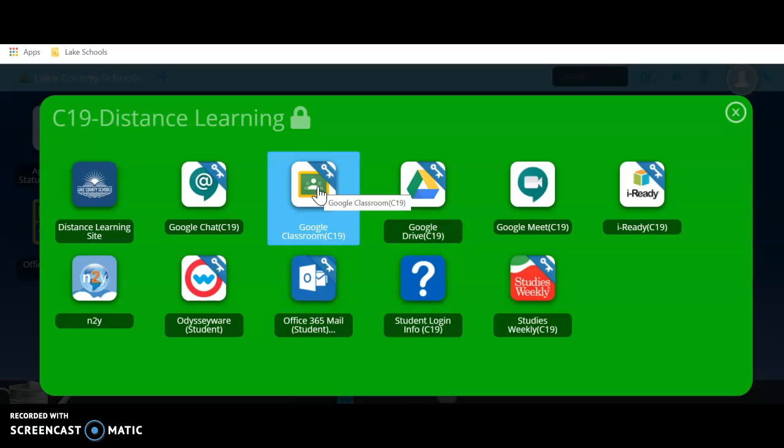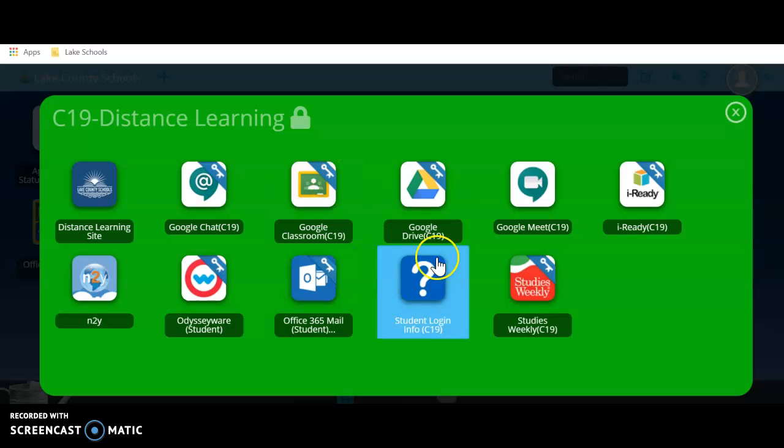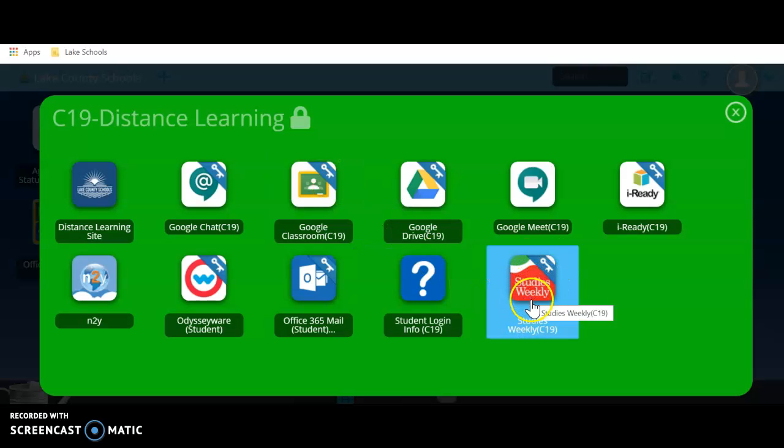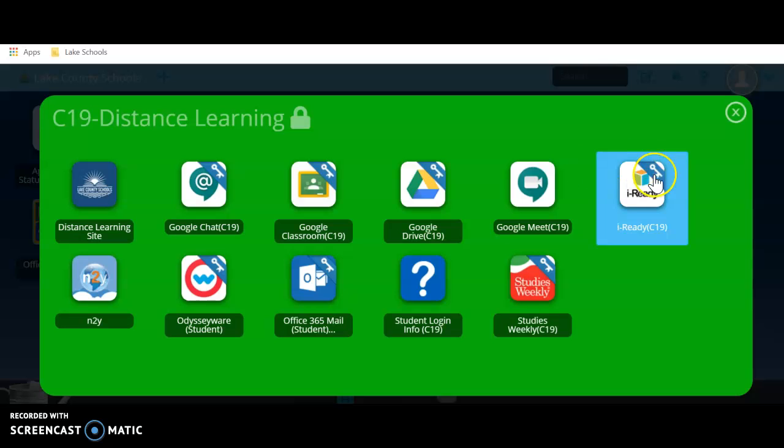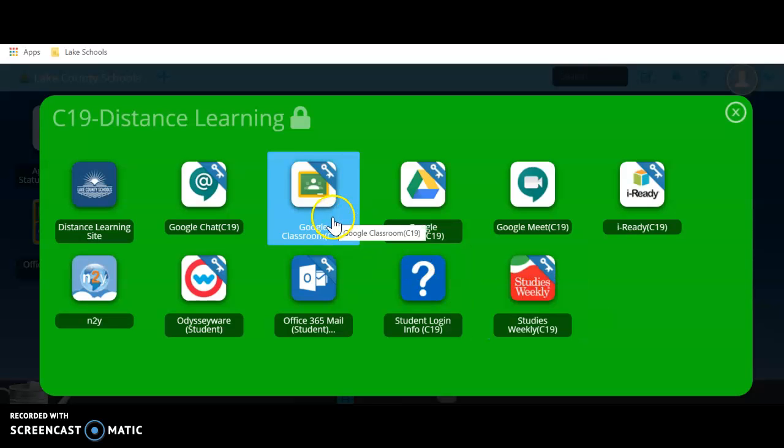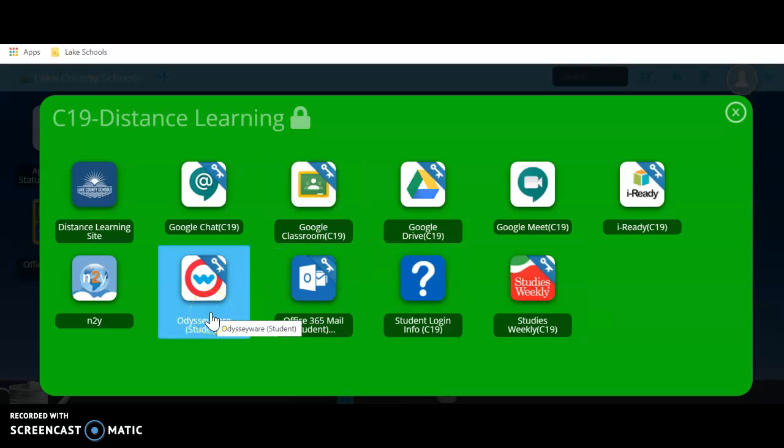All right, I think that is everything. If you have any questions about any of this, just let me know. Just remember Google Classroom, you hit the add button. That's how you get into enrichment class. Here's Studies Weekly, that's social studies. And then we use Odysseyware as well as iReady. So those are the 4 main ones that you're going to be using this week: iReady, Studies Weekly, Google Classroom, and Odysseyware, as well as Zoom when I send them, and we'll do different little chats and stuff like that.